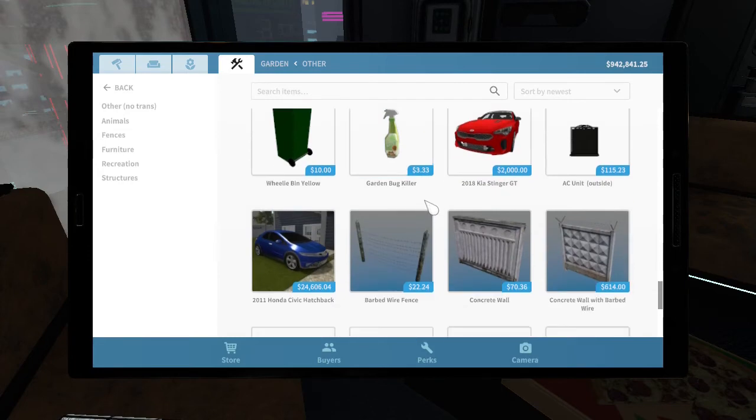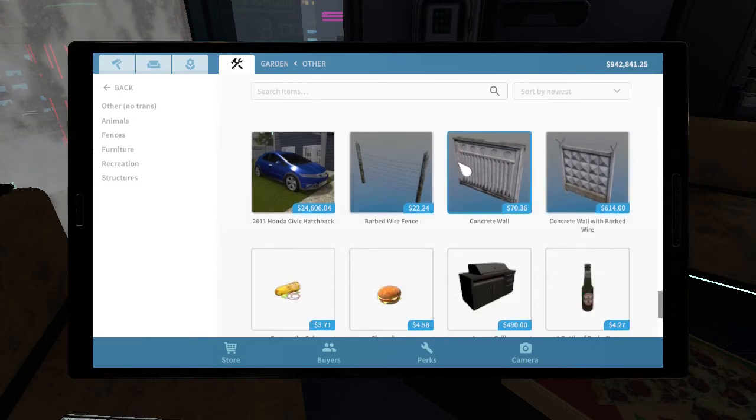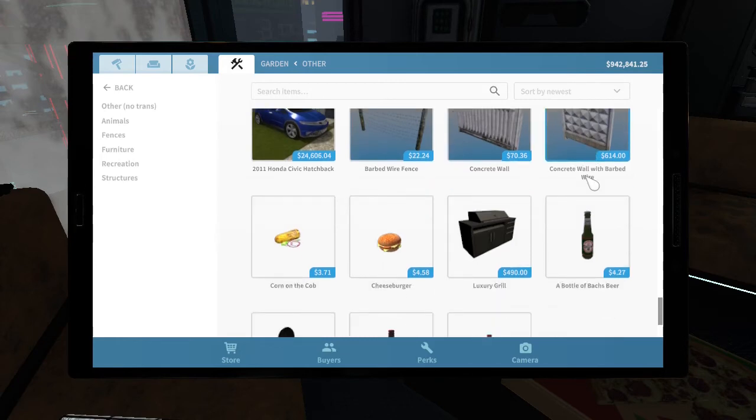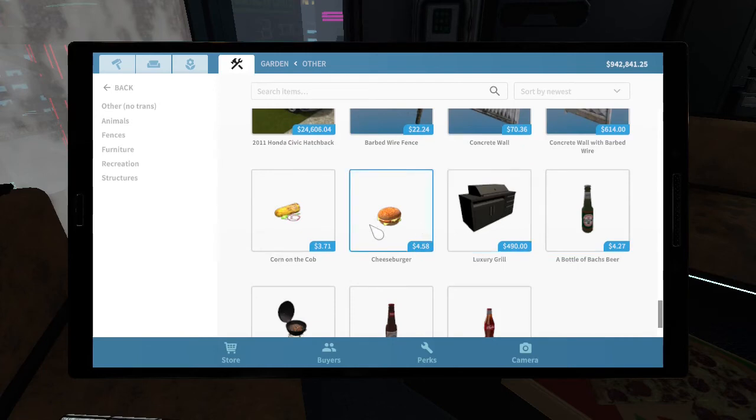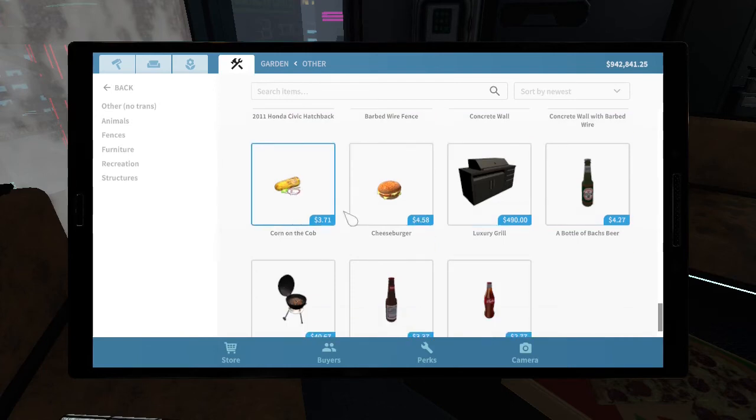And if you know how to do 3D rendering, you can add shit. Here's an outside AC unit. You see what I mean? You add that with the vents, you're good to go. I got some barbed wire fencing. I got some concrete wall. I got concrete wall with barbed wire on it. I got a luxury grill. Cheeseburgers and stuff you can actually put on plates.